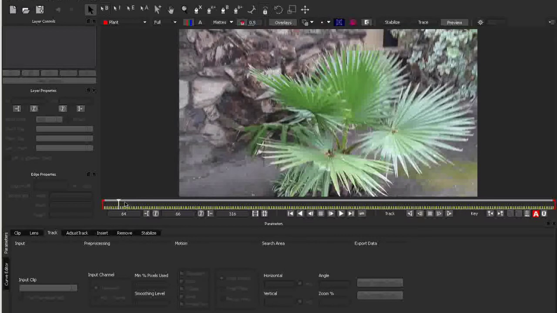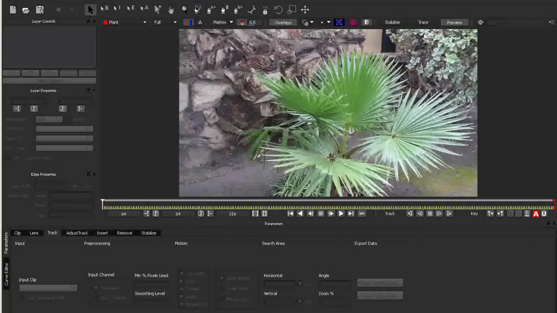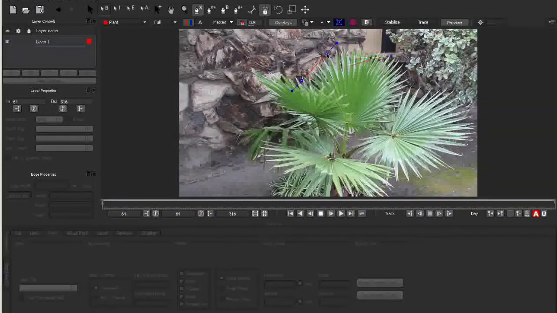As you can see, it bounces around and there's quite a bit of motion blur. I am going to draw a rough shape using an X-spline around the area of the plant I want to track, right-clicking to end.